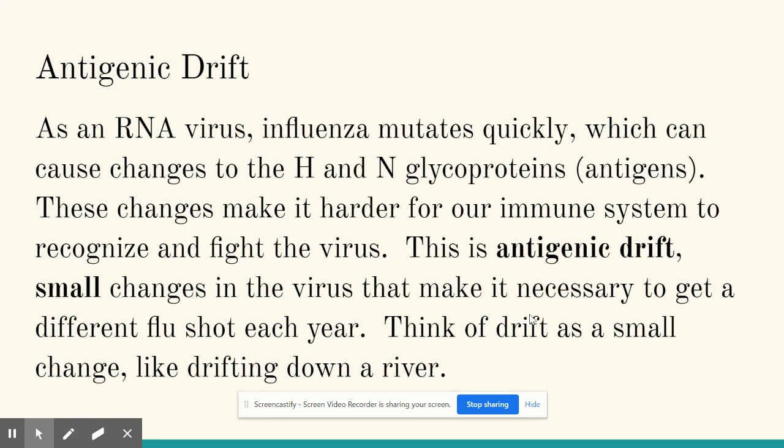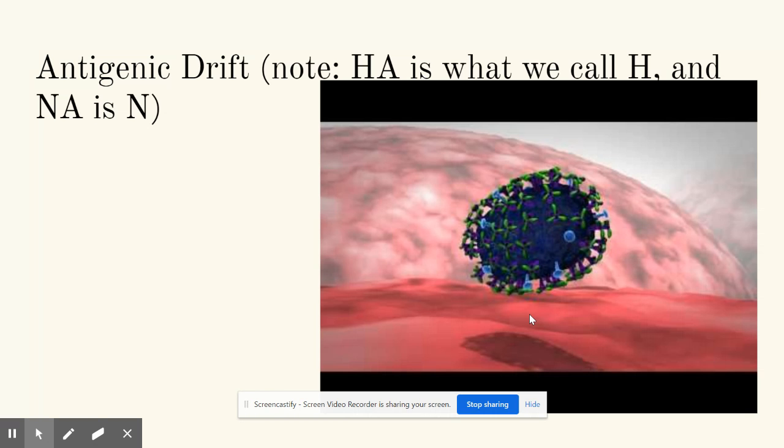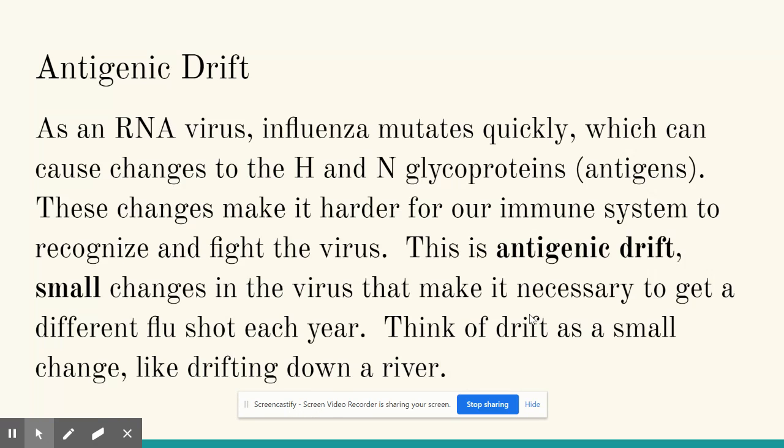Okay, antigenic drift. This was covered in my podcast, Will Kill You. So there's 2 ways that give rise to so many strains of viruses, antigenic drift and antigenic shift. And I'm going to cover antigenic drift first. So as an RNA virus, influenza mutates quickly, which can cause changes to the H and N glycoproteins, or antigens. These changes make it harder for our immune system to recognize and fight the virus. This is called antigenic drift, and it's a small change.